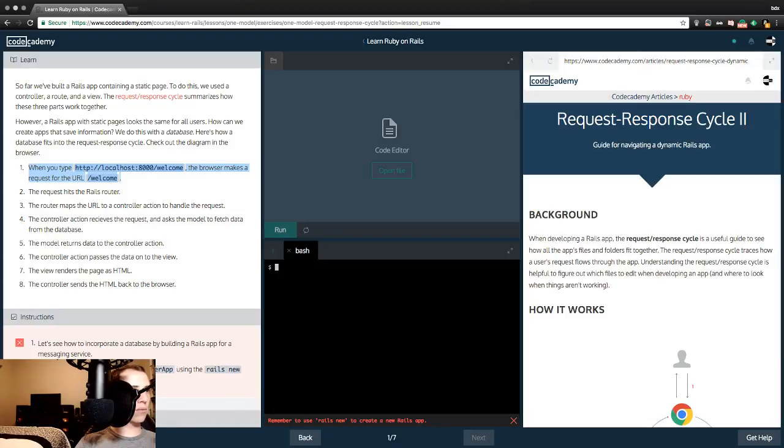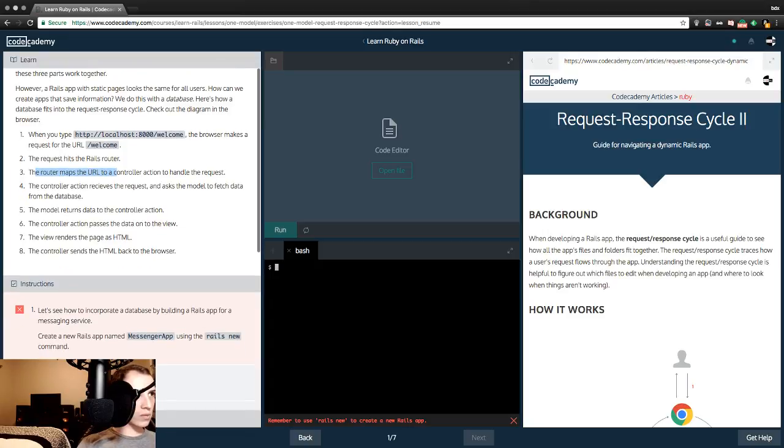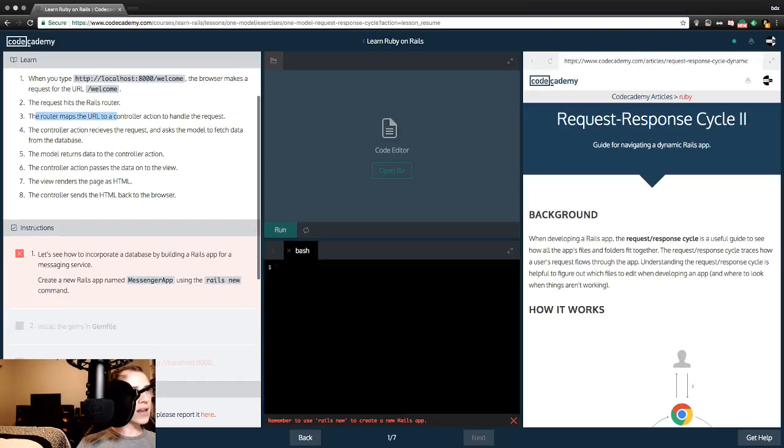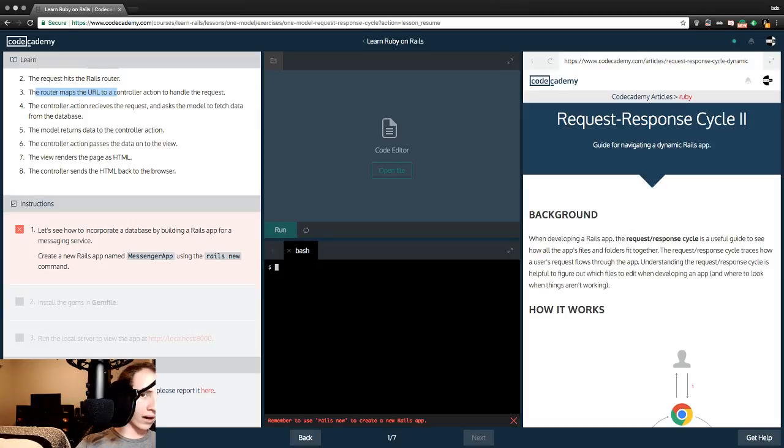When you type welcome, a browser makes a request for the URL welcome. The request hits the Rails router. Router maps the URL to a controller to handle the request. The controller action receives the request, asks the model to fetch data from the database. The model returns the data to the controller action. 6. The controller action passes the data onto the view. 7. The view renders the page as HTML. And 8. The controller sends the HTML back to the browser.